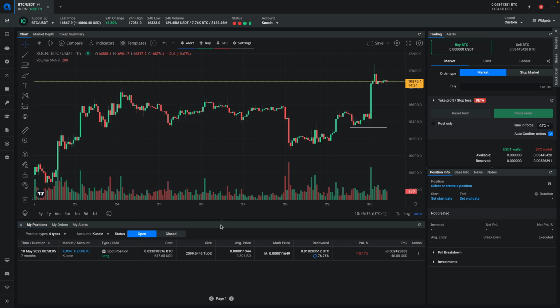So the first big feature that we added is paper trading. Paper trading allows you to trade just like you would on the exchanges, but only using virtual money. It's a great way to learn all the features from the Altrady trading platform without the risk of losing your own money. Alright, so how do you use it?